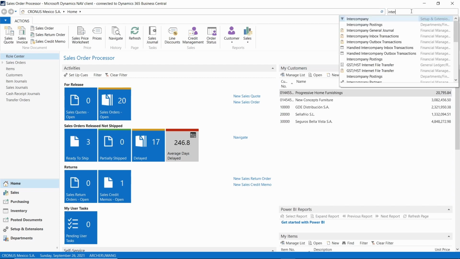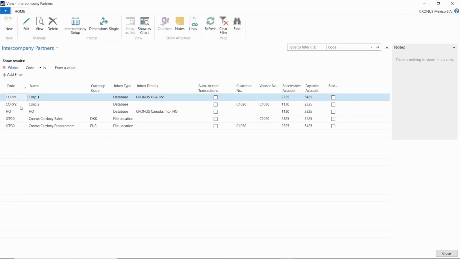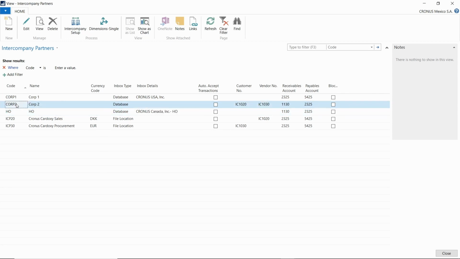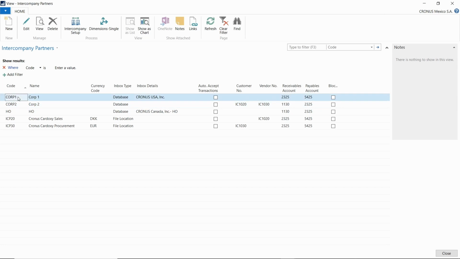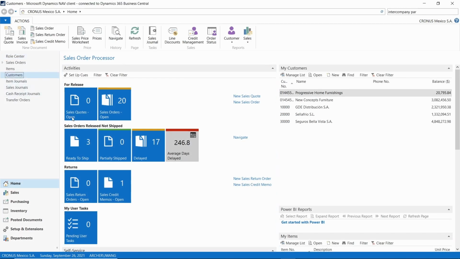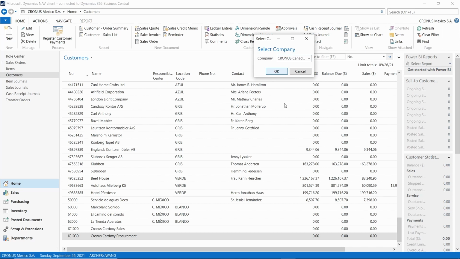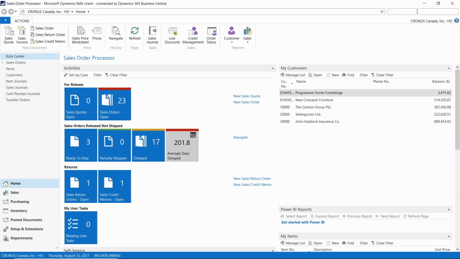And then you have to set up the three intercompany partner codes as well. So HO, Corp 1, and Corp 2. For HO, you point to the HO database, and Corp 2 is itself, Mexico, and Corp 1 is the USA, as a database. Okay, and also, I mentioned this receivable payable GL account. That's the GL account in this Mexico company. And you have to do the SC customers and SC vendors setup as well. Okay, after all this setup, I'm going back to the head office database, the head office company, HO, Kronos Canada.